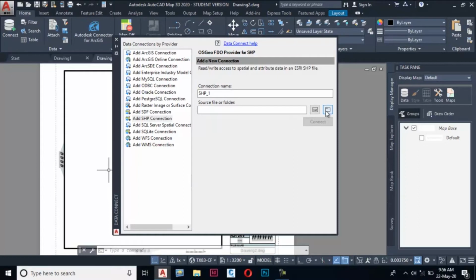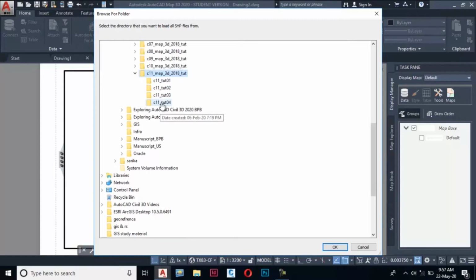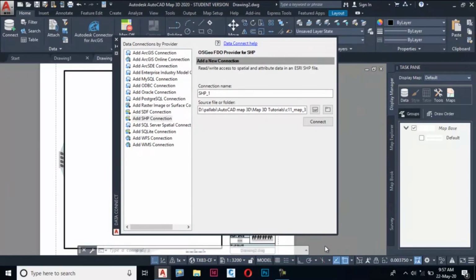In this page, choose the button next to SHP button. The Browse for Folder dialog box is displayed. In this dialog box, browse to the location. Next, select the folder and then choose OK button. The Browse for Folder dialog box is closed and the path for the selected folder is displayed in the source file or folder edit box of the SHP page.